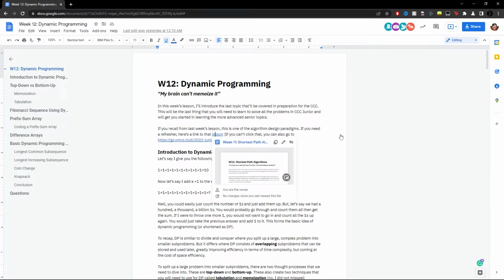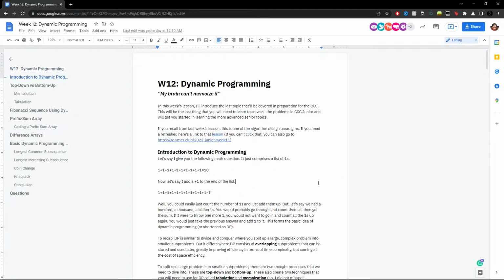All right. Now let's say I give you the following math problem. It comprises just a list of ones, and I just tell you to add them up. So here it's 10 ones. All right, and that equals 10. 1 plus 1 plus 1 plus 1, so on and so forth. That equals 10. Then let's say I just add a plus 1 to the end of the list.